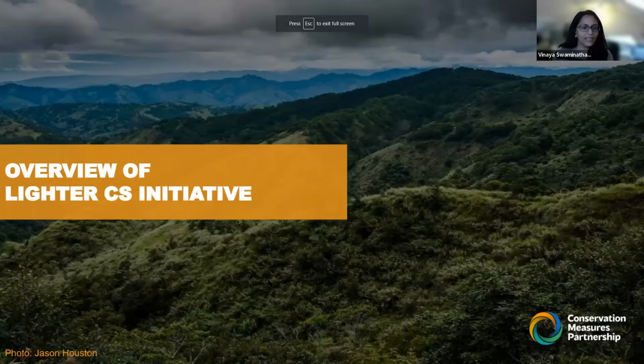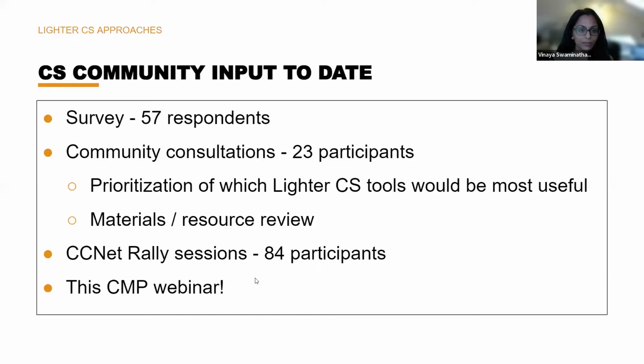Okay, hi everyone. I'm going to be giving a brief overview of the Lighter CS initiative and an overview of the products we've developed so far. So first off, I want to just point to all of the community input we've gotten to date from the conservation standards community. This has been a truly collaborative process, the development of these Lighter CS tools. Starting with a survey that we administered in September of last year, we heard back from 57 respondents.